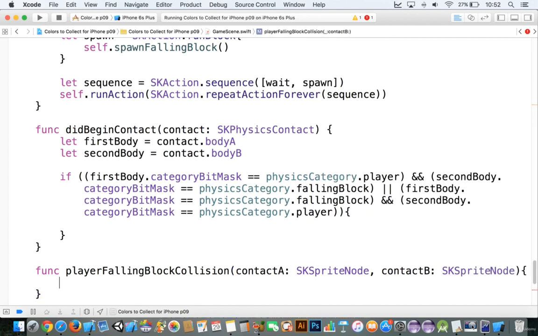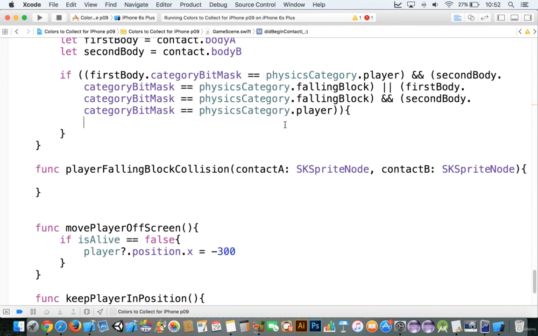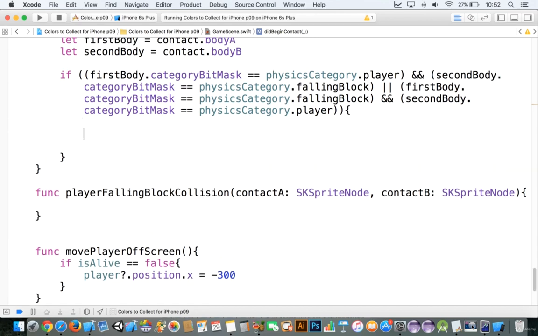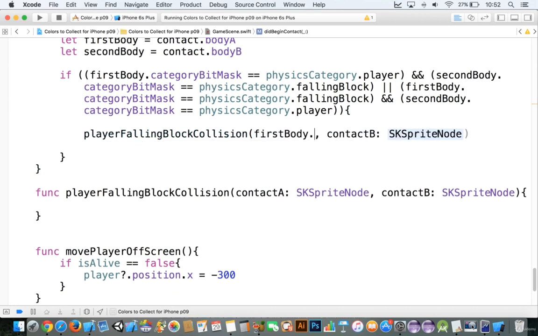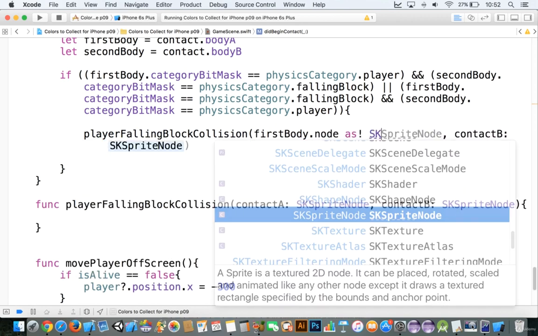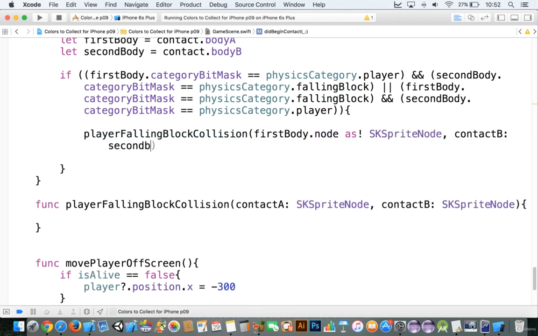Then within this if statement, we're going to say player falling block collision, and we'll say that this is the first body dot node as SK sprite node, and this will be second body dot node as SK sprite node.